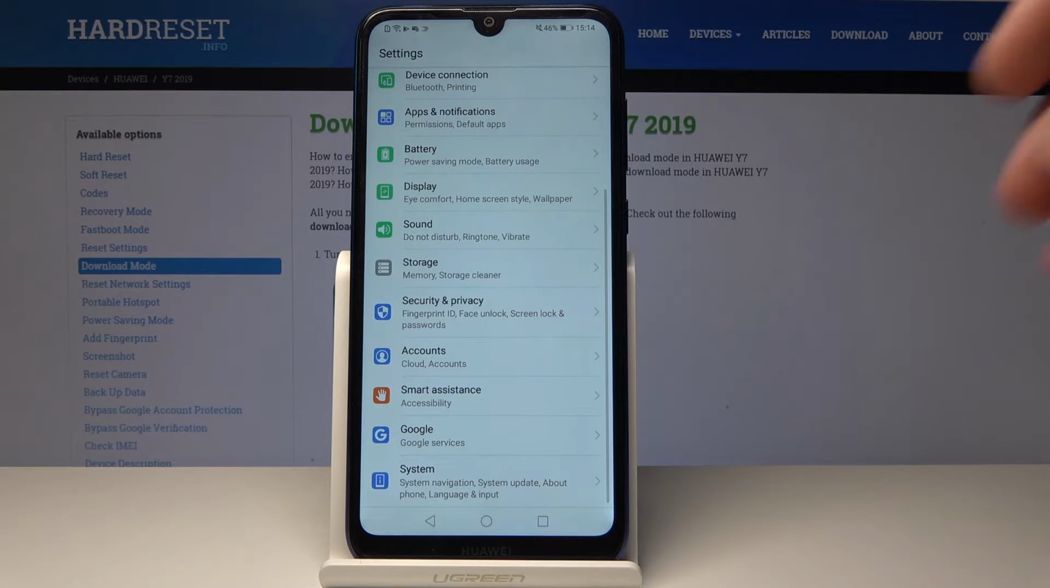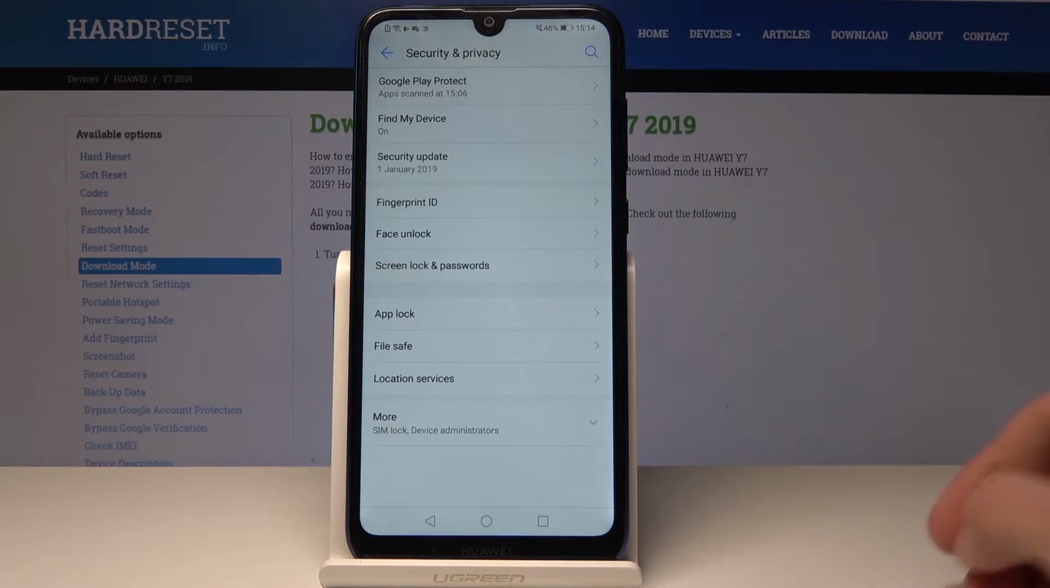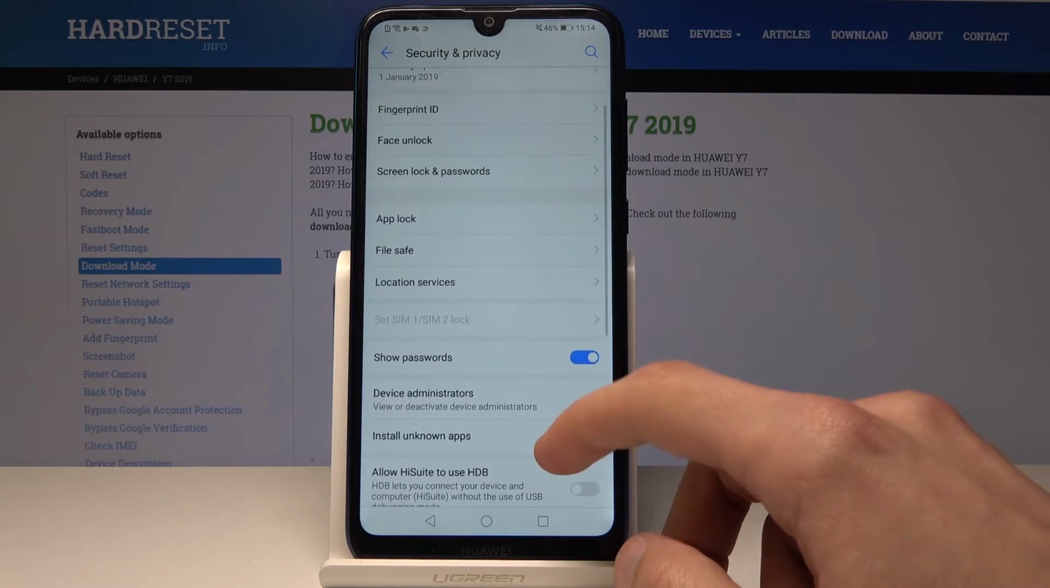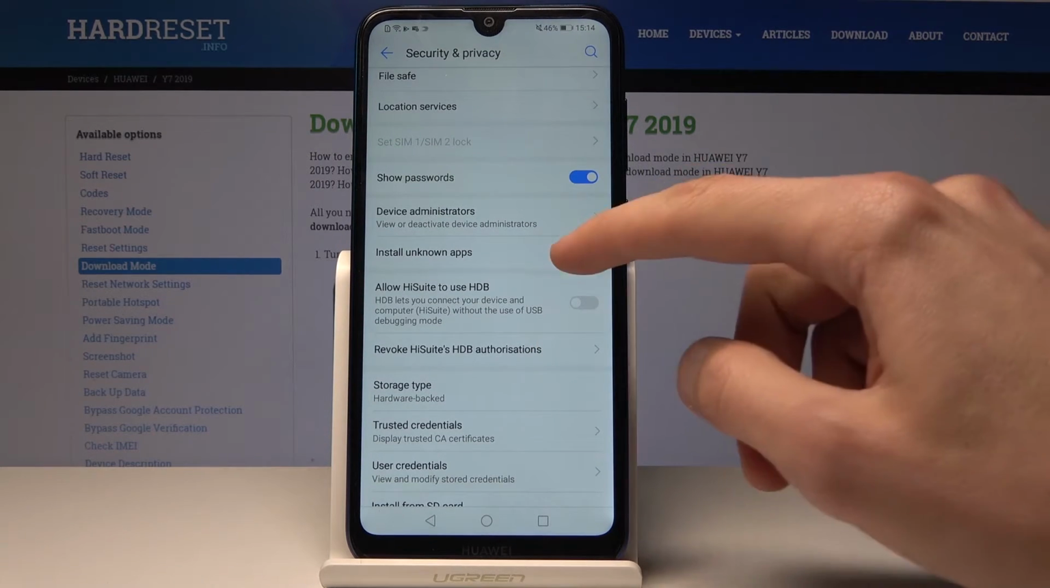And in Settings, go down into Security and Privacy. Then tap on More to expand the options. And it was right there: Install unknown apps, as you can see.